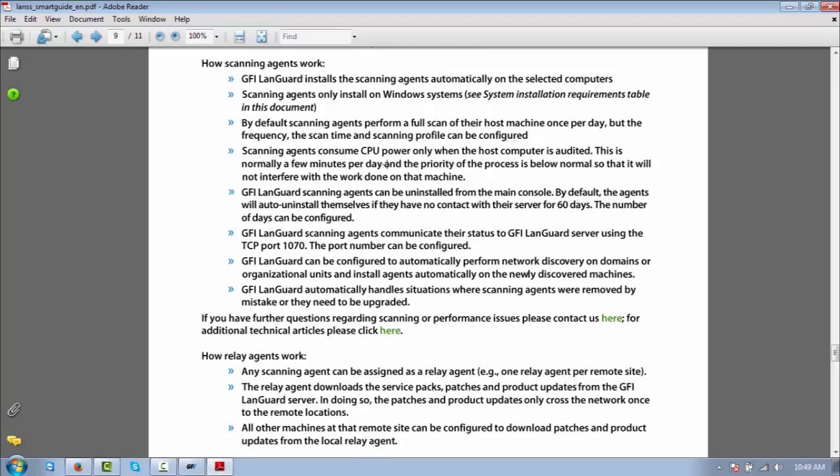So scanning agents consume CPU power only when the host computer is audited, not all the time, right? This is normally a few minutes per day, and the priority of the process is below normal so that it will not interfere with the machine. So I'm telling you, these are multiple features. That's why, as I've told you, Nessus and GFI LANguard is an awesome tool. The awesome package, I'm telling you. It's not a single working tool, it's a complete package.